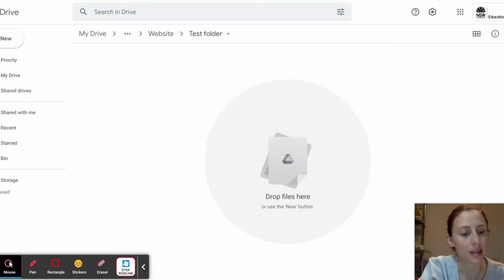Okay, so we are going to make a Google drawing, and I'm going to find the folder that I would like to create my Google drawing in. Just for this lesson, I'm using a folder called test folder, but you might use your documents or timeline folder in your website creation folders.